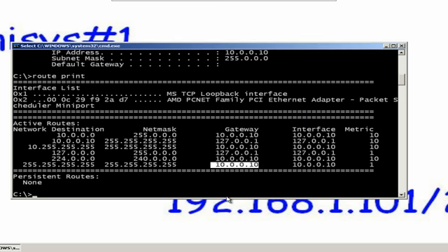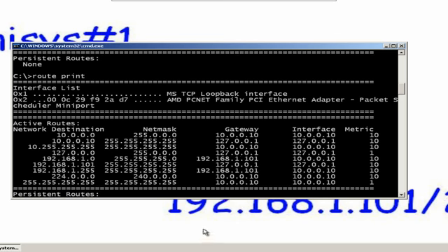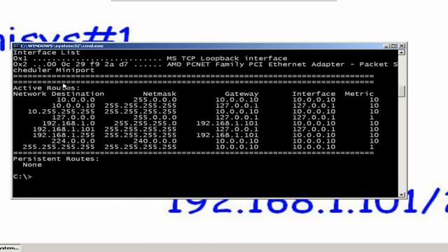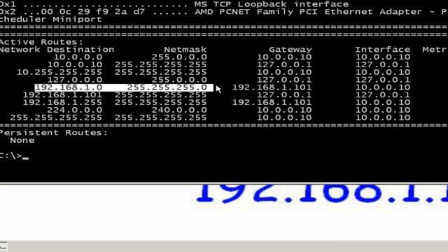Now Genesis 1 knows two networks. One is 10.0.0.0. The other one is 192.168.1.0. Let's confirm that by seeing the routing table of it. See here. Now the network destination has 10.0.0.0 network with a mask of 255.0.0.0. The gateway is 10.0.0.10. At the same time, he also knows about 192.168.1.0 with a mask of 255.255.255.0, who can forward the traffic? 192.168.1.101.